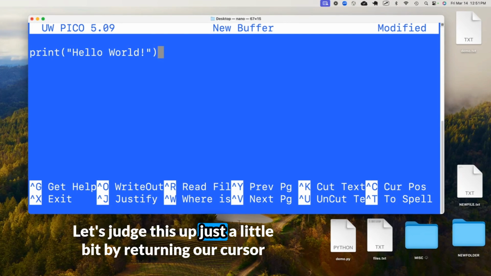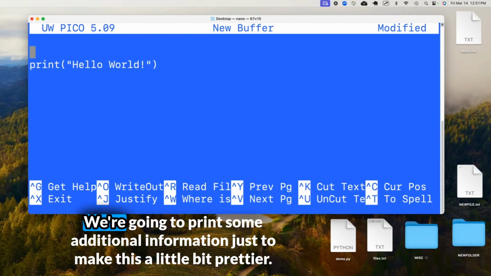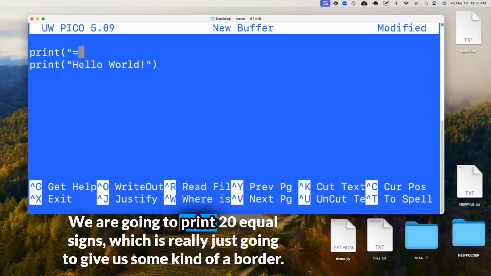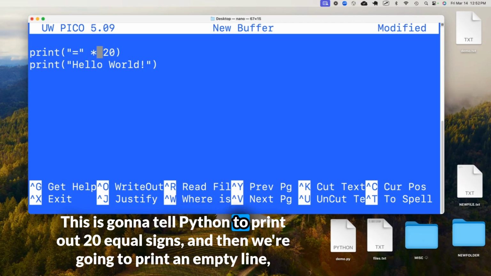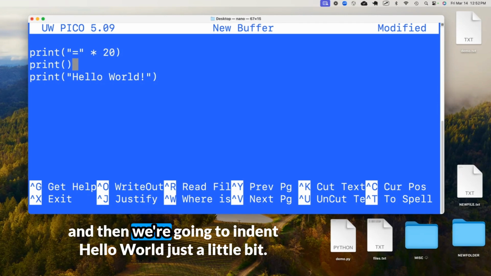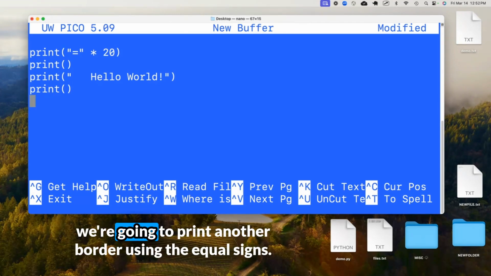Let's zhuzh this up just a little bit by returning our cursor back to the beginning of this line. And before hello world, we're going to print some additional information just to make this a little bit prettier. We're going to print 20 equal signs, which is really just going to give us some kind of a border. So we're going to say equal signs within those quotation marks, and we're going to multiply that by 20. This is going to tell Python to print out 20 equal signs. And then we're going to print an empty line, and then we're going to indent hello world just a little bit, and then we're going to print another empty line afterwards, and then we're going to print another border using the equal signs.